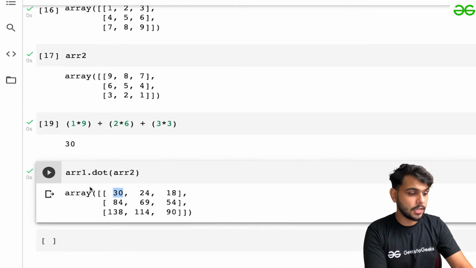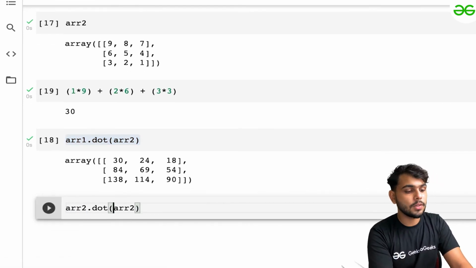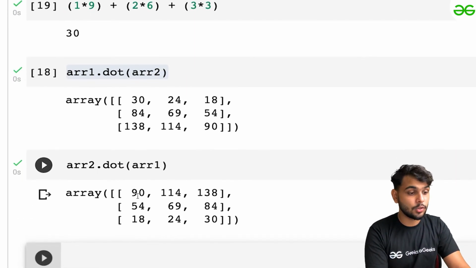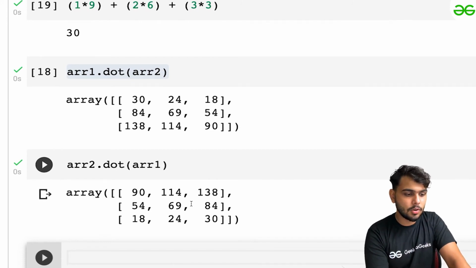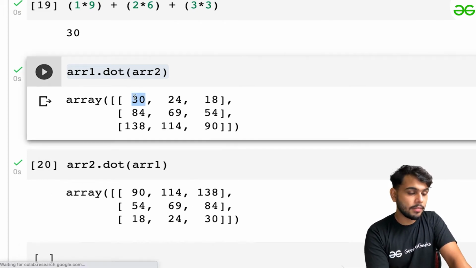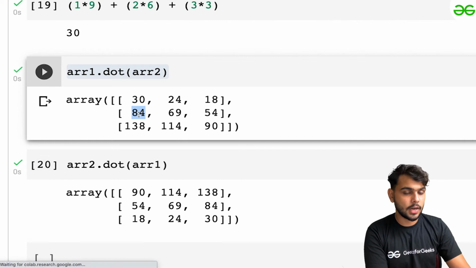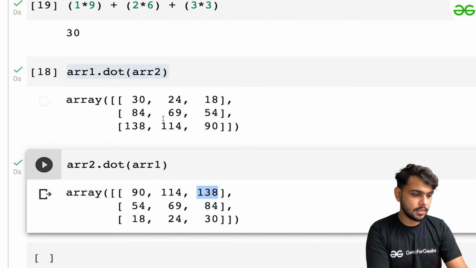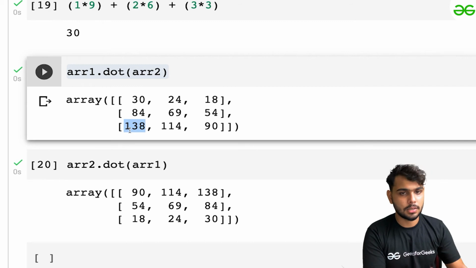Okay, similarly you can check whether the dot product of 1 with 2 and 2 with 1 is going to be the same or not. 1 with 2 and 2 with 1 are going to be different, they are not going to be the same, right? But you can see that these values are somehow manipulated. With array 1, at the top left I am having 30, and at the bottom right I am having 30. Here I am having 84 at this position, and here it is at the exact reverse position. This is here, this is here. So the values are the same, but they are in a reshaped or manipulated format.